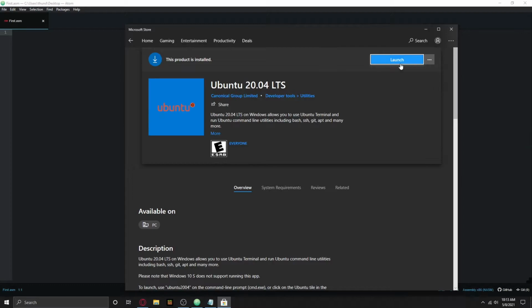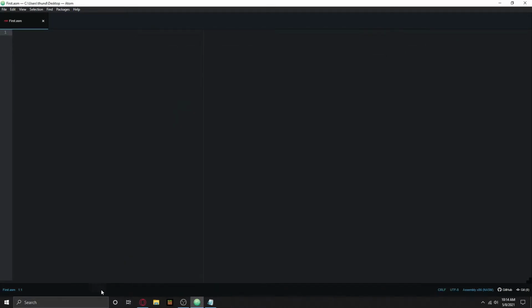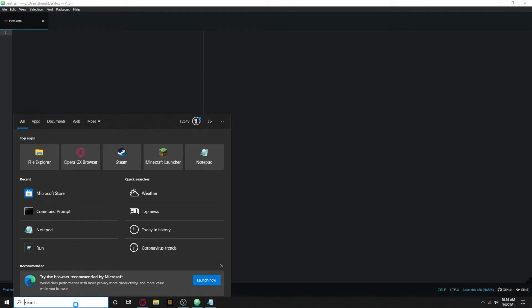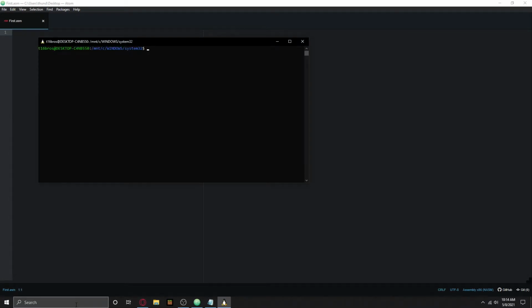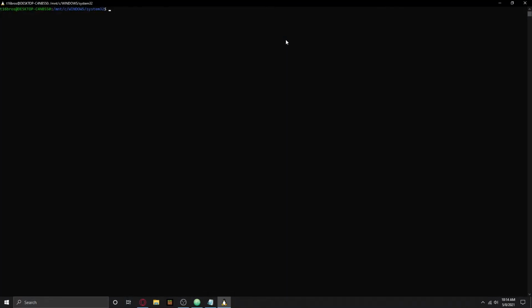So I already have it installed, so mine is going to say launch. But if you don't already have it installed, install this, and when that's done, you can come back to your search bar and you can type in WSL. And it's going to bring this up. And this is what's going to let you run Linux commands on your machine.